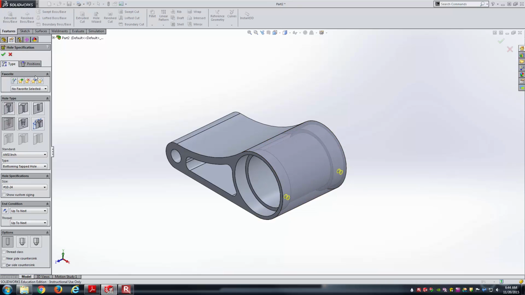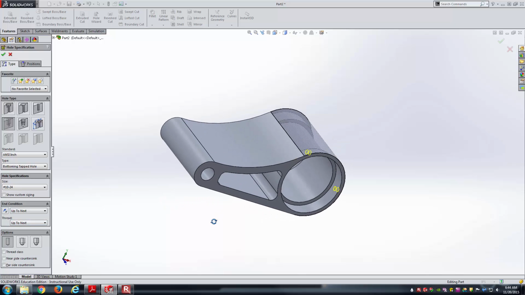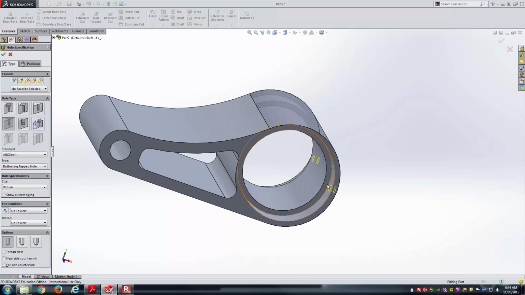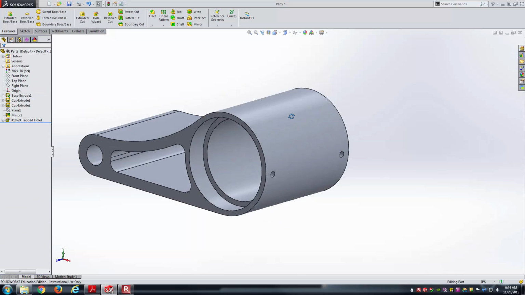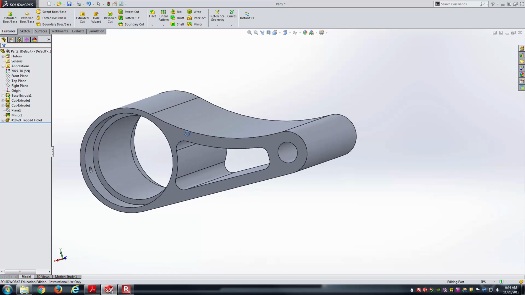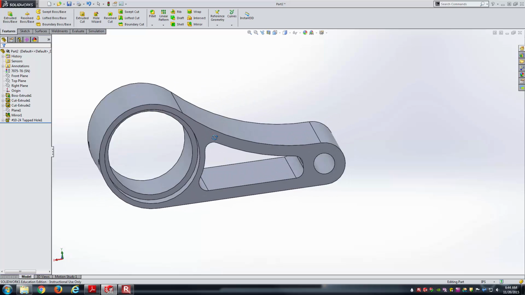Now under Type, we'll see I do want a straight tap, ANSI Inch, bottom tapped holes. The size is 10-24, which is good, and the condition is Up To Next for both the hole depth and the thread depth there, which is exactly what I'm looking for. And so it'll go all the way through this wall thickness here. And so accepting that places the holes on the part.